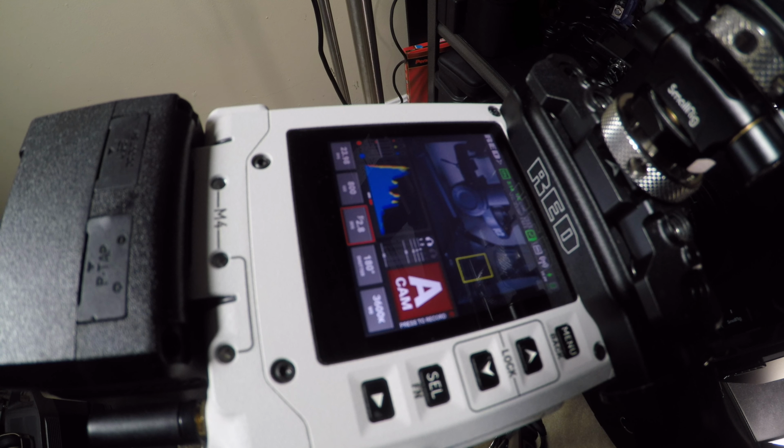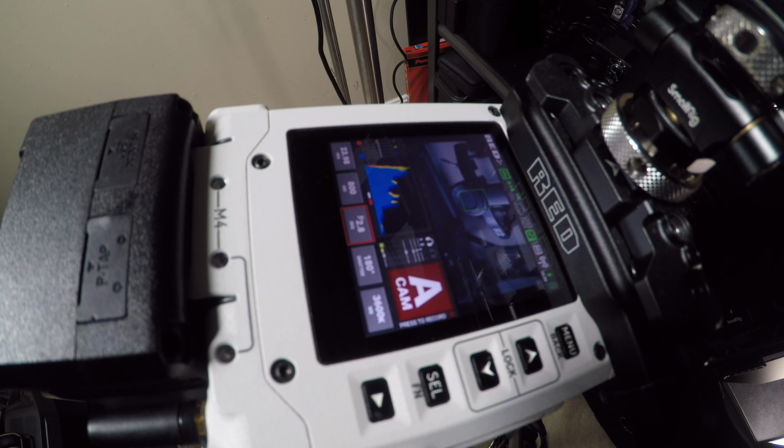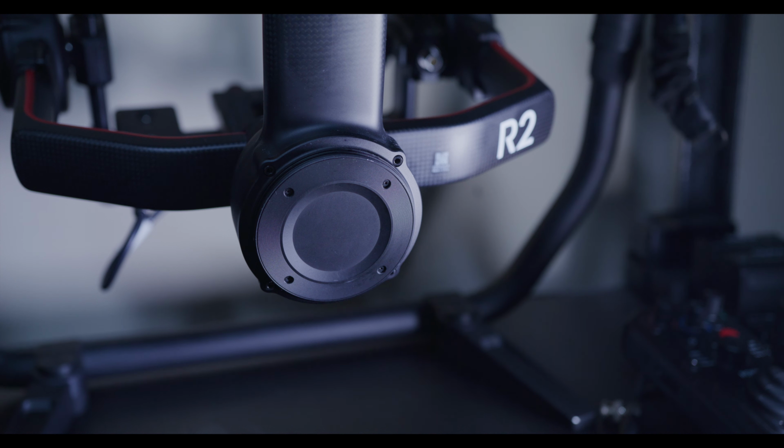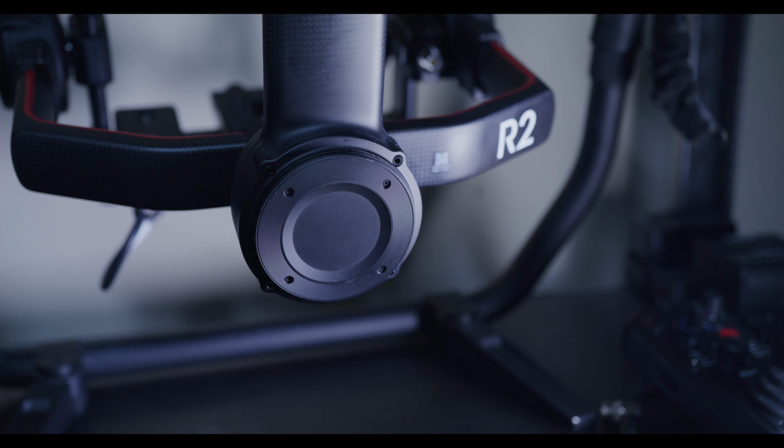I can come in here, I can change settings if I want to. I can trigger a recording, which is pretty cool. And so you have complete control of your RED camera. Now, this may or may not be extremely useful to some people.